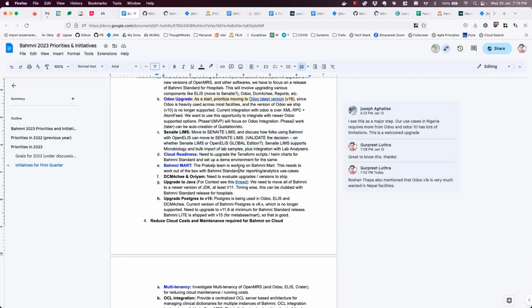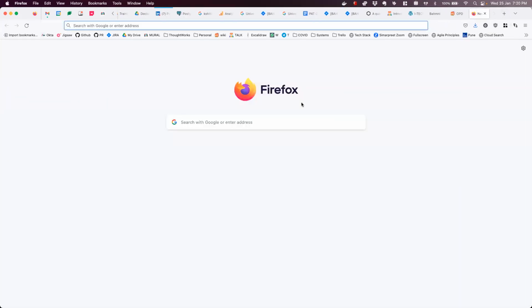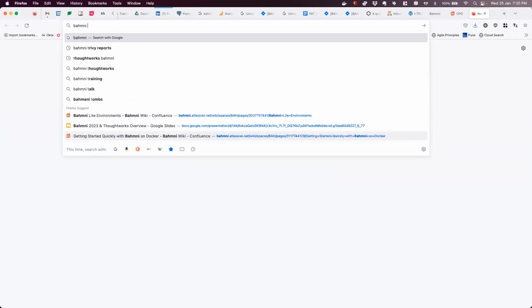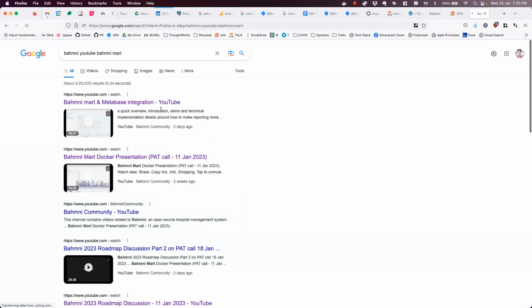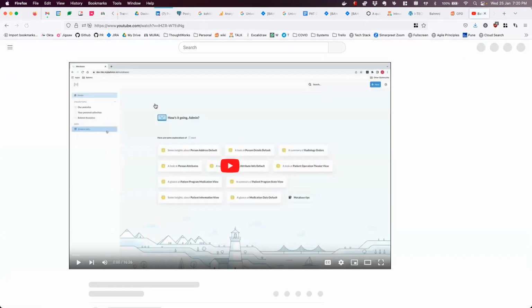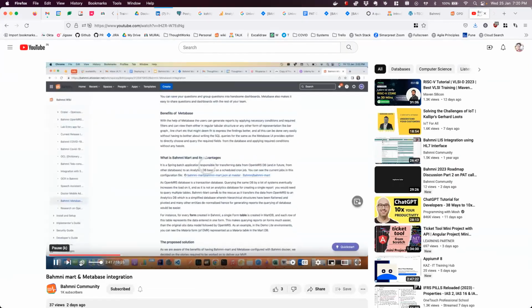All right. These two are okay, I've just kept them around: upgrade to Java and upgrade to Postgres version 15. Bahmni Mart was something that we discussed last time, which is the analytics tool that is now already available on our demo servers for people to try out. There's also a video that the team has posted that gives a slightly better use case for people to understand what Bahmni Mart is, and this would be quite helpful for people who want to do custom reports or custom analytics.